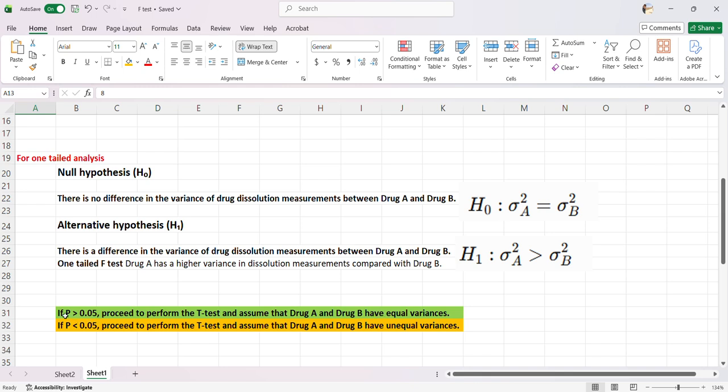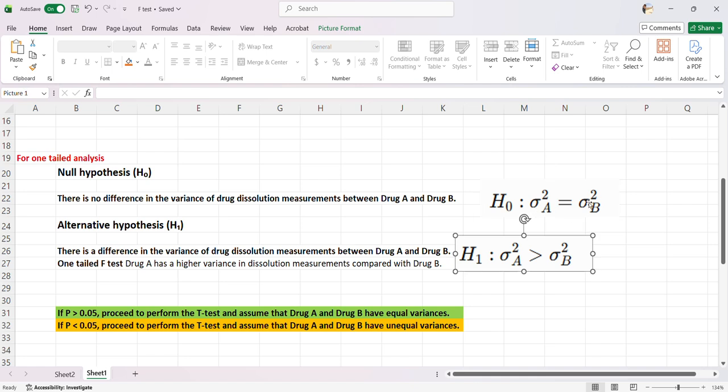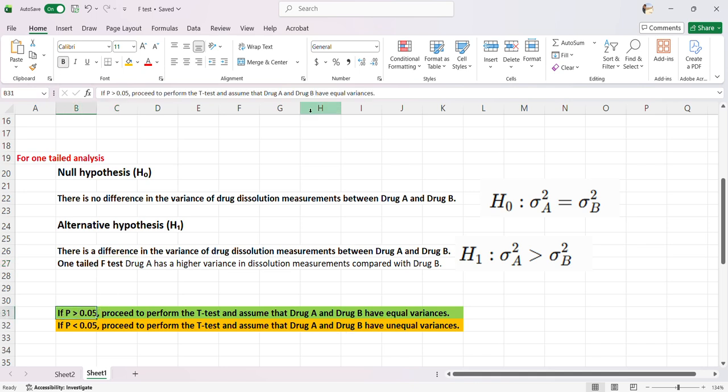So how has it been calculated? Our null hypothesis: null means zero, zero means zero difference. So there is no difference between the variances of drug A and B dissolution. So this is our null hypothesis, that the variances are equal. Then the alternative hypothesis, as it is one-tailed, means drug A has higher variance in dissolution compared to drug B. But our p-value is higher than 0.05, so they have equal variances.